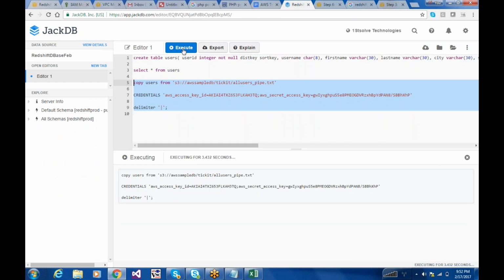1 second, 2 seconds, 3 seconds, 5, 6, 7, 9. Okay, it's doing a lot of stuff. Okay, it's doing something. Otherwise, I would have got access denied or some error message by now. It's taking 18, 20. It's doing something, okay?